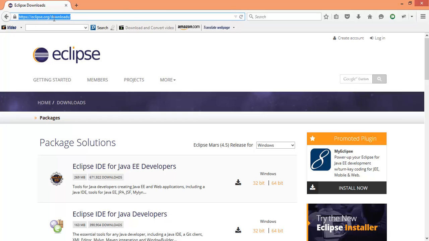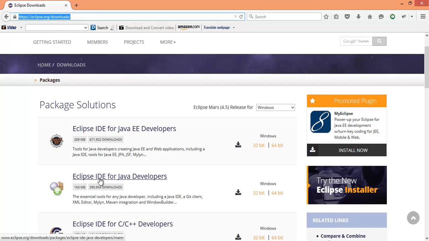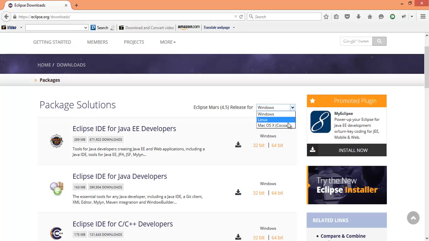That's eclipse.org/downloads. Okay, and you'll be downloading this Eclipse IDE for Java Developers. Okay, so I have already downloaded it, so I will not be downloading it. You can choose the 32-bit or 64-bit version depending on which system you use, and if you're not using Windows, you're using Mac or Linux, then the option is right up here.